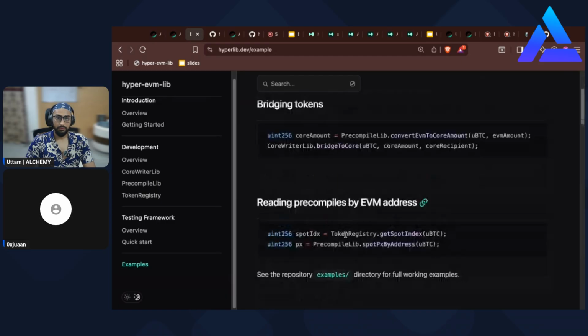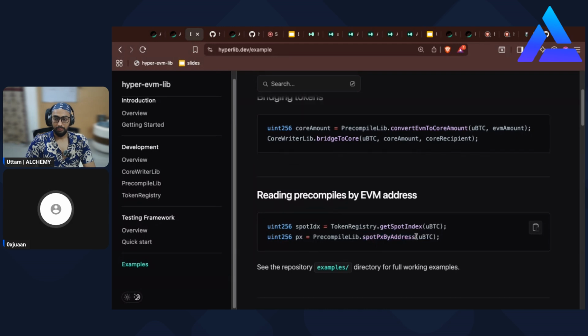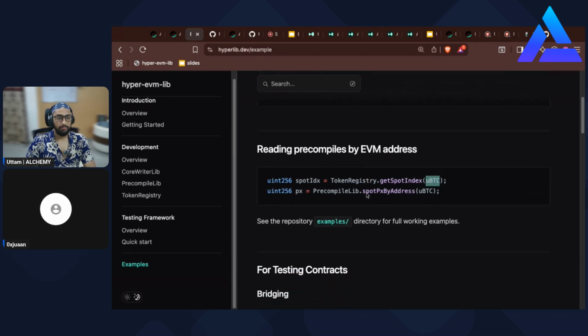And then for the read precompiles, we provide a simple interface for finding the spot price or anything you might want to read by just passing in the token address instead of passing in the index, because that's an unusual thing to reference a token with. So you can just pass in the token address, and under the hood, it would convert the address into the necessary identifier and then call the precompiles.